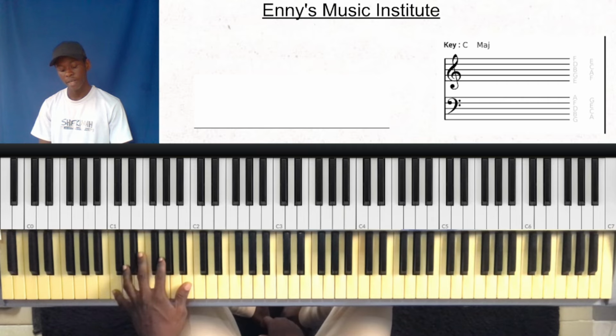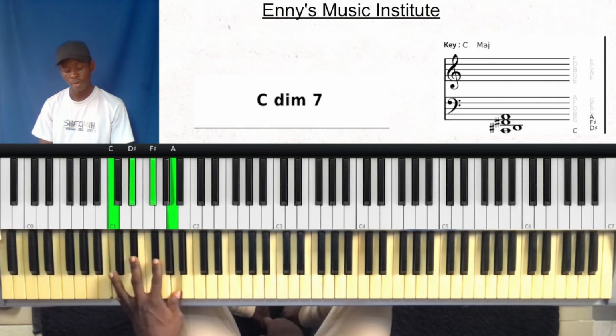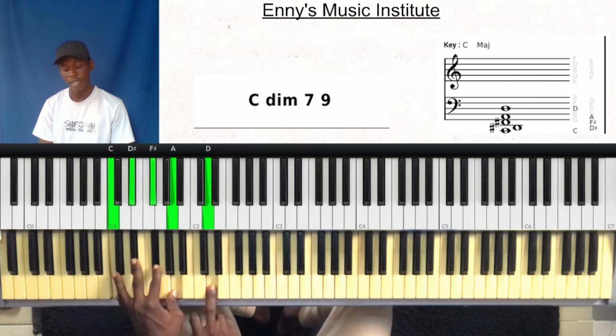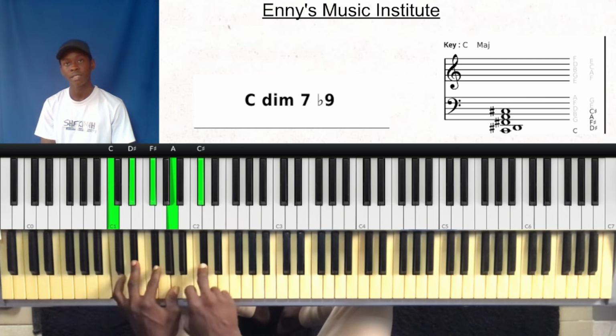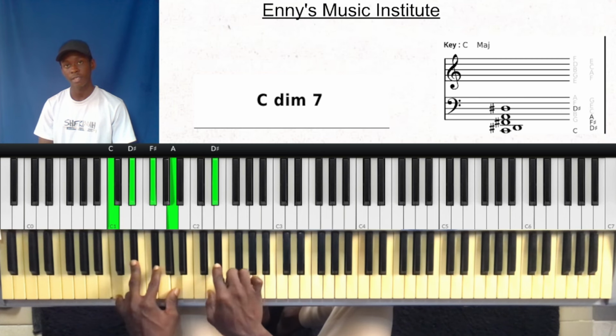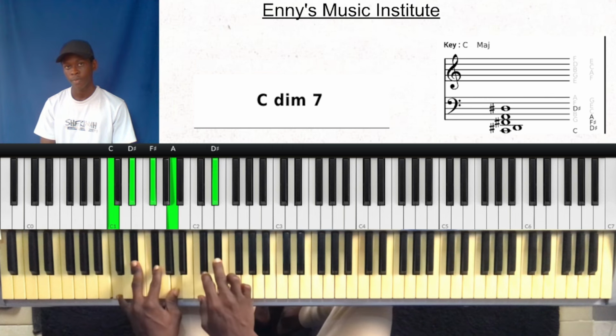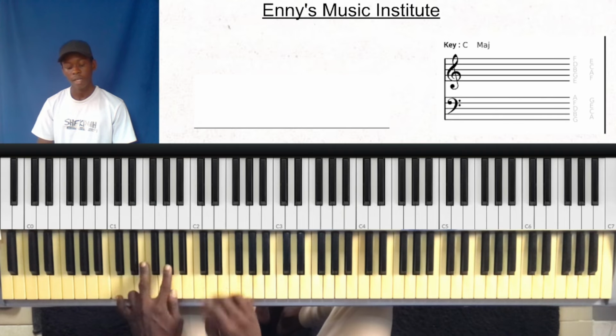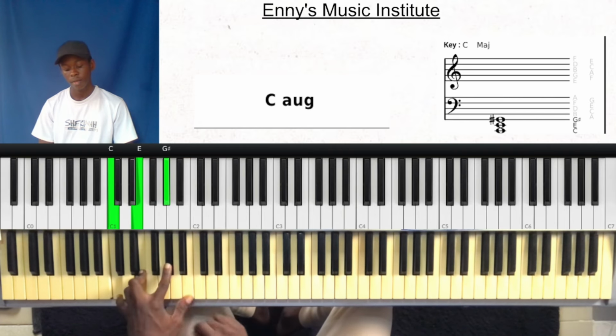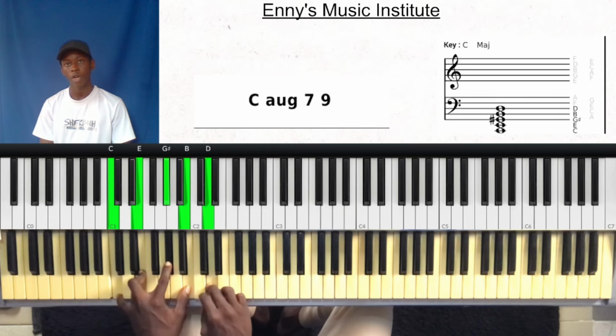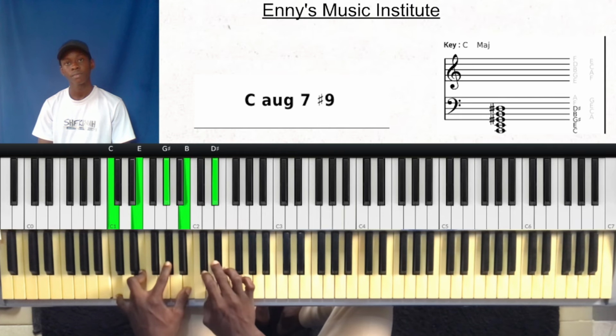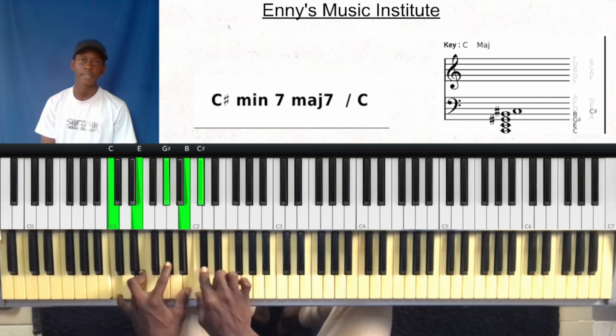So you could also have a diminished 7th. Adding the 9th, you have a diminished 9th. You have a diminished flat 9, but you can't have a diminished sharp 9 also, because if you take this, it gets us back to our third. Right? So you could also have an augmented 7, augmented 9, sharp 9, flat 9.